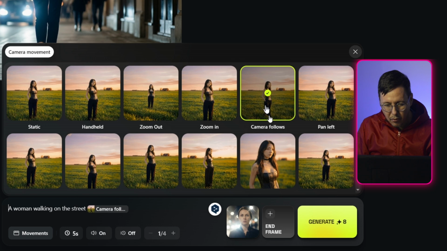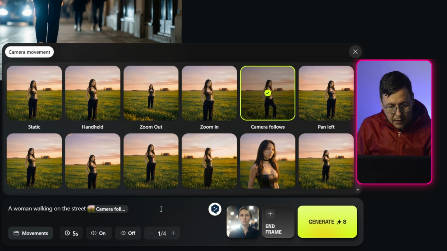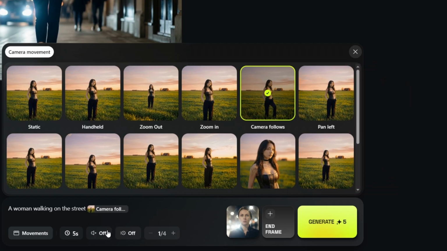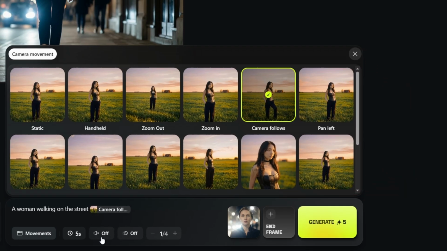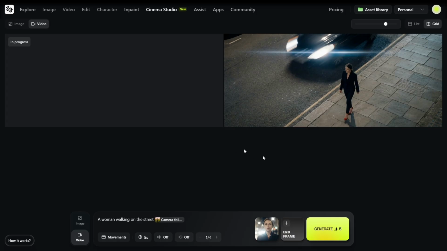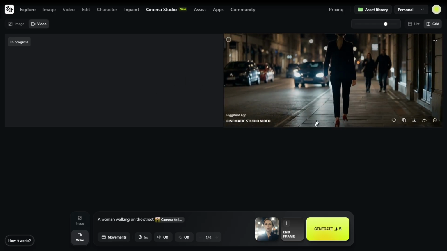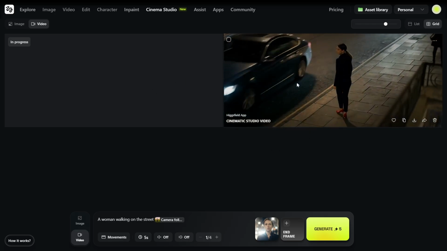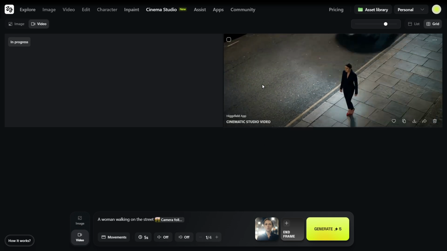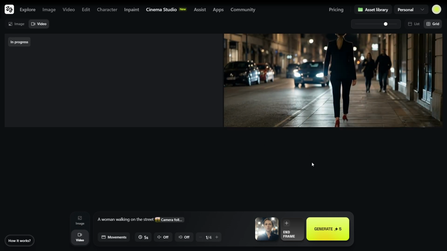Okay, in this case, I think it works better if she's walking. Let's do the camera follows. And okay, we can put audio. Wow. We didn't do that in the previous shot. Okay, let's do this with audio. And here we just click generate. Okay, let's wait. And actually for these generations, it usually takes longer but this time it's not taking that long. It takes like 1 minute per image and also per video.